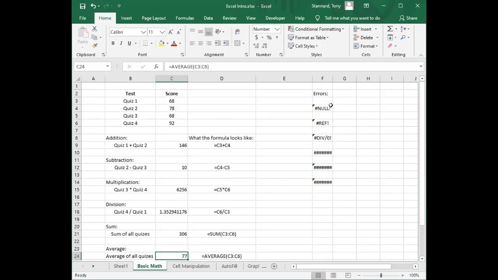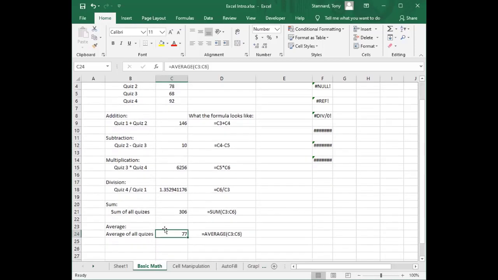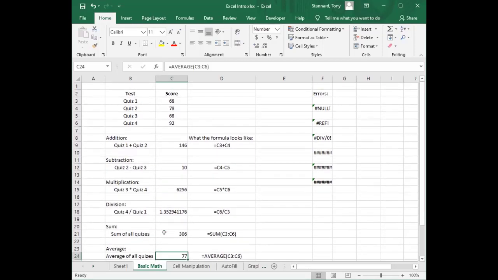Yes? Sorry, how did you get the average? When you highlighted all of the quizzes, how did you get the average? Oh, I pressed enter on the keyboard. Okay, you start, you type in your formula to make it look like this, the average. Yep. And then you highlight them, end it with a round bracket, and then press enter on the keyboard.